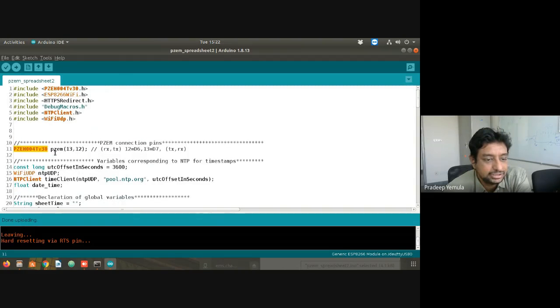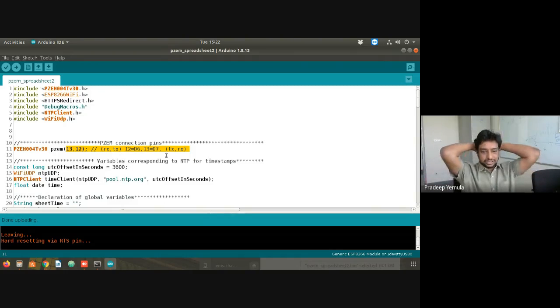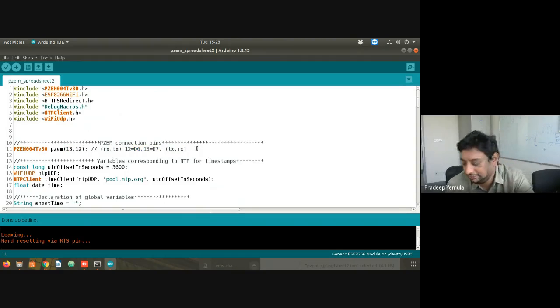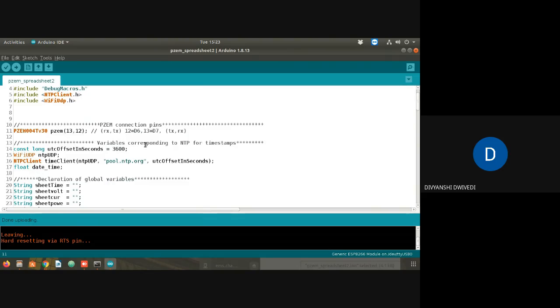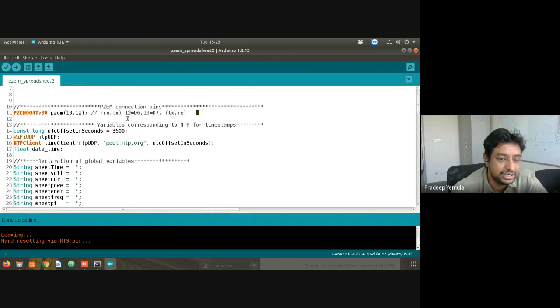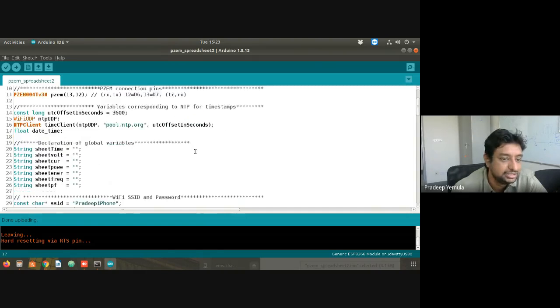Line number 11 is the connections. Those people who have changed these default connections, just have a look at it. Make sure that the PSM connections are correct. Divyansh, in your case, whatever was working earlier, same numbers you enter here so that it will continue. Then the next one you don't have to change anything. Variables corresponding to NTP for time, don't change anything.